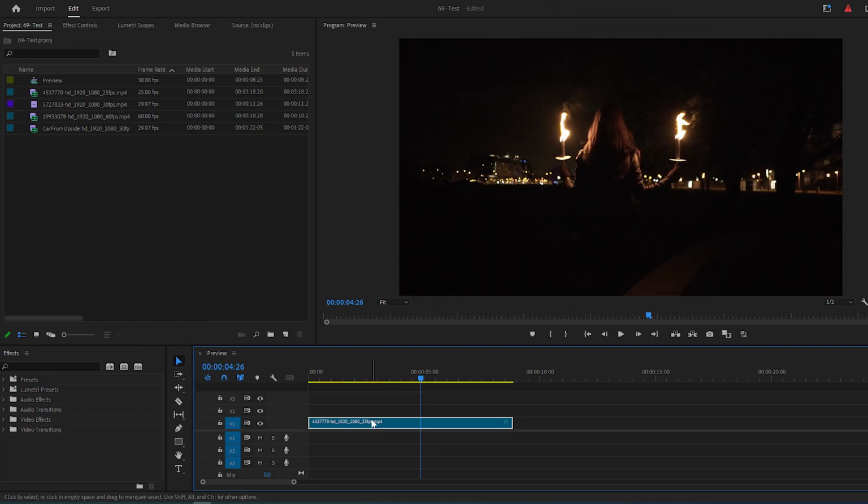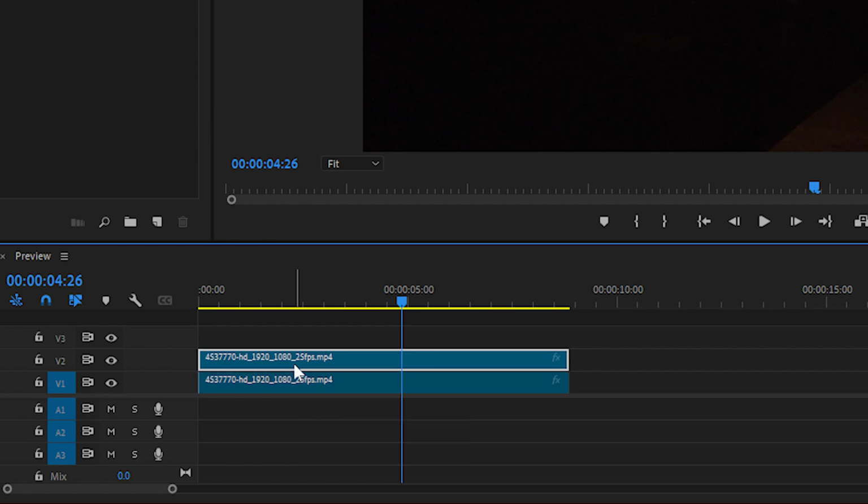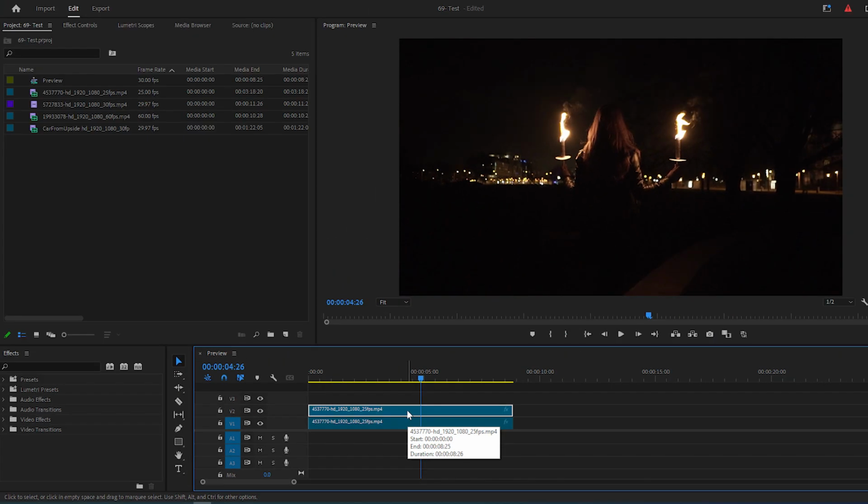First, duplicate your video clip. Hold the Alt key, Option on Mac. Then click and drag your clip directly upwards to the track above it. Next, we need two effects.